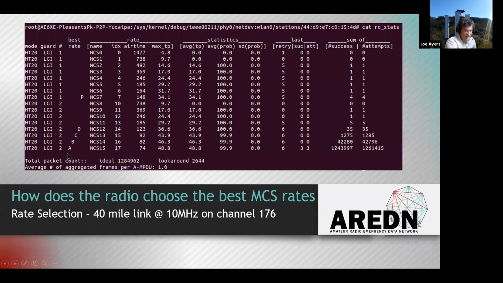So here's how to read this real quickly. A means that's the best rate to use. B is my second choice, then C and D. So it's just order of choices. P is the highest probability of success, but highest probability doesn't necessarily mean highest throughput of data. The end goal here is to maximize how much data we can get through in transmit.